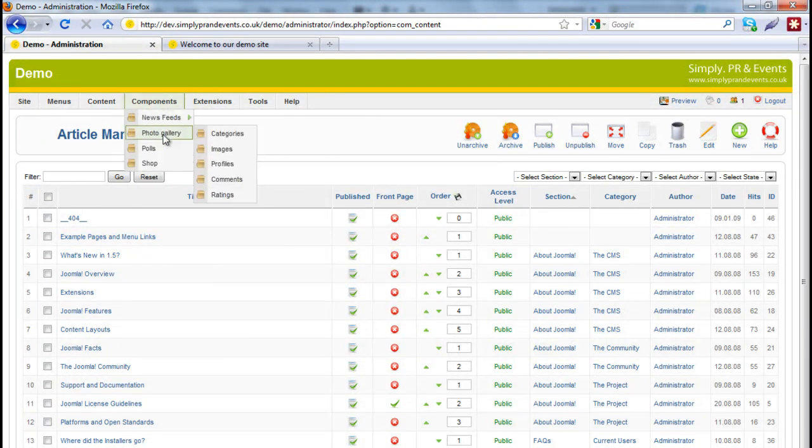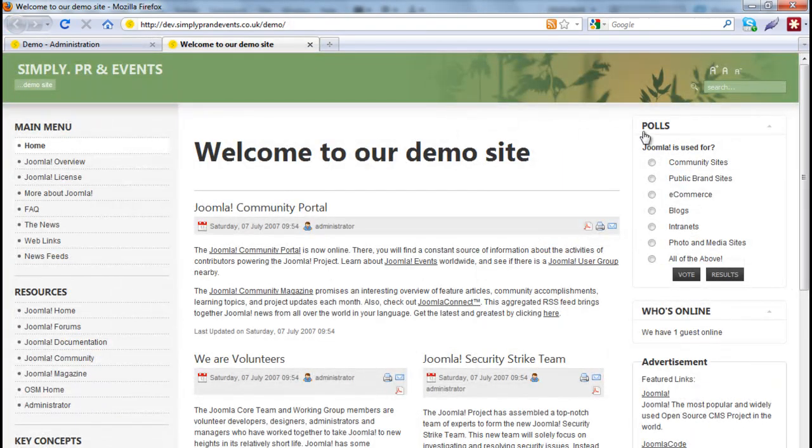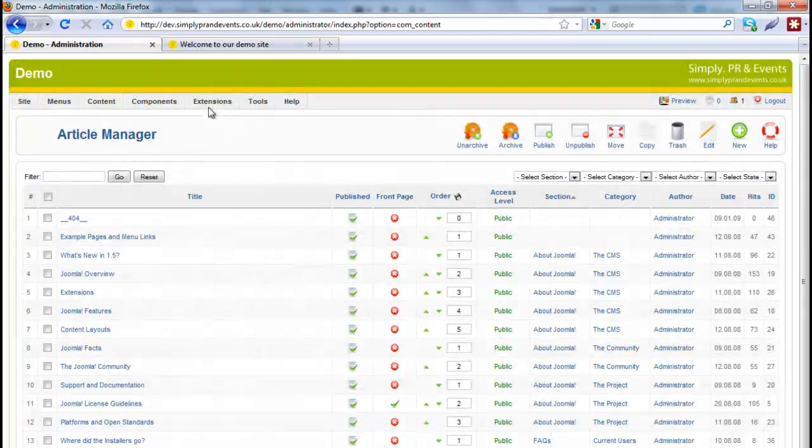Components here are add-ons, so if you have a photo gallery on your website, or perhaps a forum or something along those lines, this is where you'll be able to access it from. Again, extensions are modules or sidebars on your web page. For example, you might have a poll, or perhaps you can see who's online, or in this case some advertisements. These are all managed through the extensions menu, and you'll find it under the module manager.